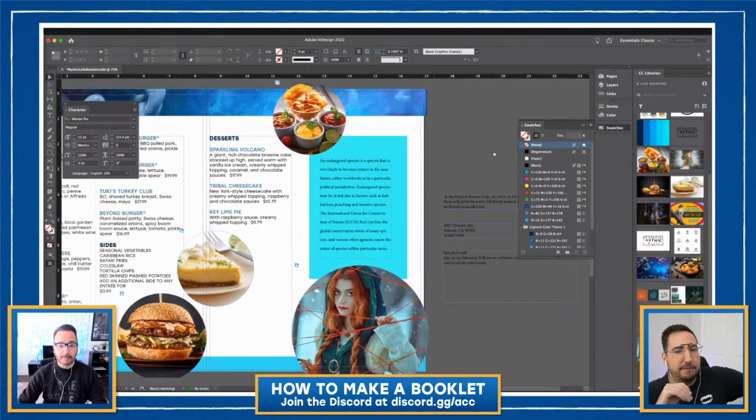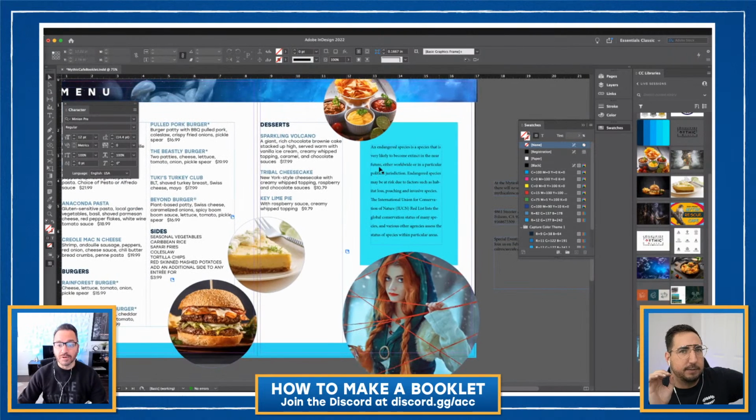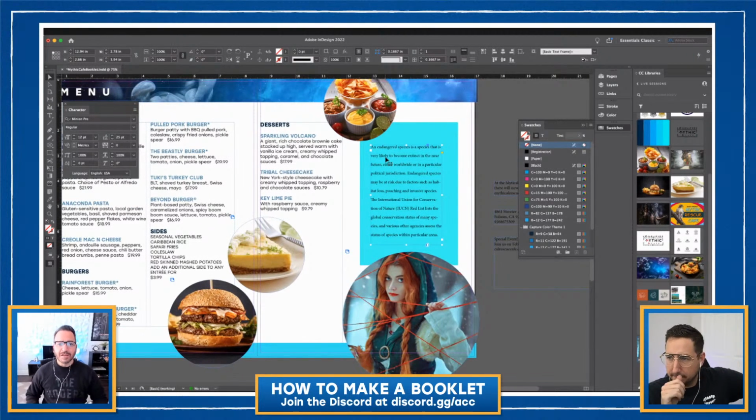Nick, before we do any of that, we want to do something. What is the place that we should start with this text? Column? Nope. We need to make it look like the other text, right?